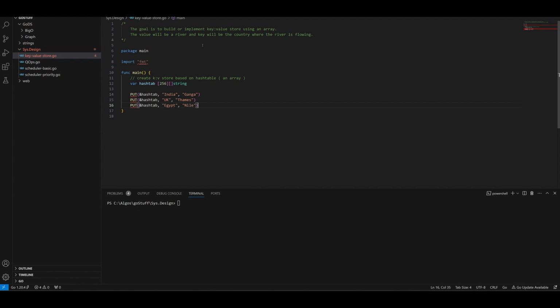We're just keeping the first character of the country and river names as uppercase. In case I need to look for a lowercase first character, it would return as not found. So for the sake of simplicity, we just compare the uppercase in the key value store. And now I could have one more river, that is in Brazil. We'll have Amazon.